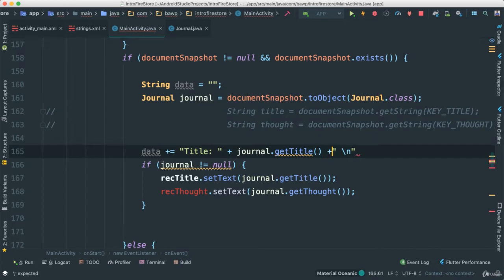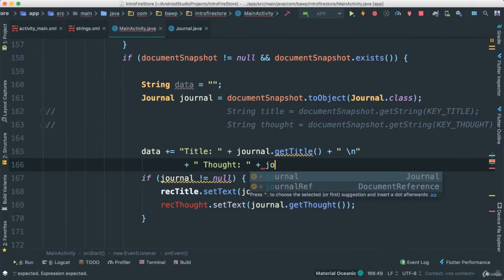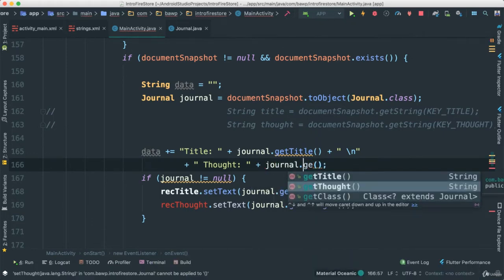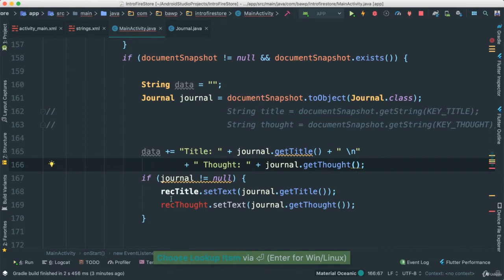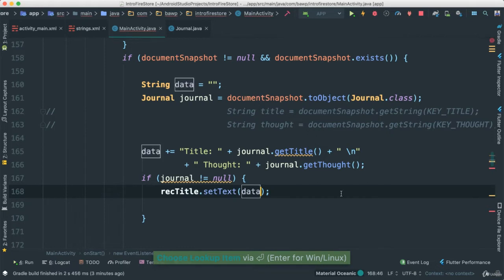Of course, I'm going to say plus like this. Just restructuring thing, and then I'm going to say thought is going to be equal to journal.get thought. Oh, let's get thought, not set thought. Very good. So at this point here, I don't need any of that. Just going to go to rec, and I'm going to just pass the data, which is the string object here, which will have everything.